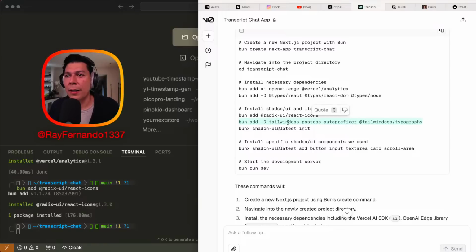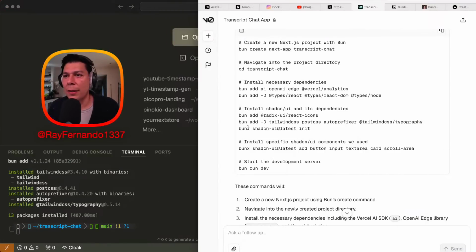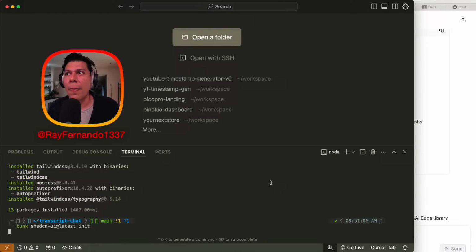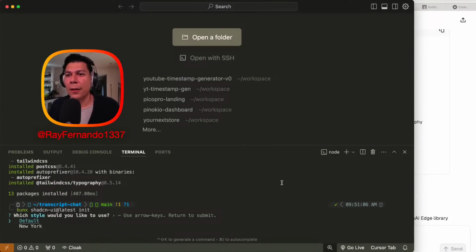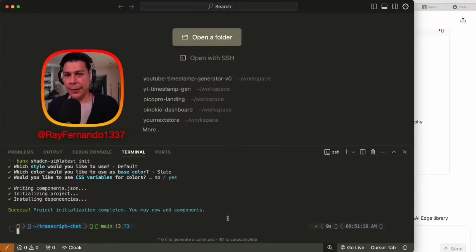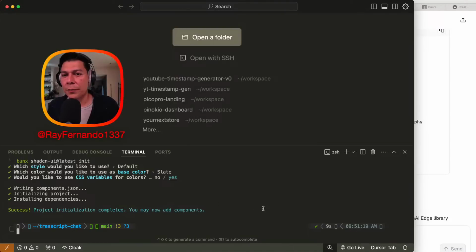Okay. Oh, add shadcn and its dependencies. This is the different dependencies. And then bunx shadcn init latest. Let's go. Okay. Oh, I think we're just going to do the default everything. Would you like to? Yes. Cool. And then install the specific shadcn components we used. So these are all the components it's going to use here. So we're going to go ahead and do that now.